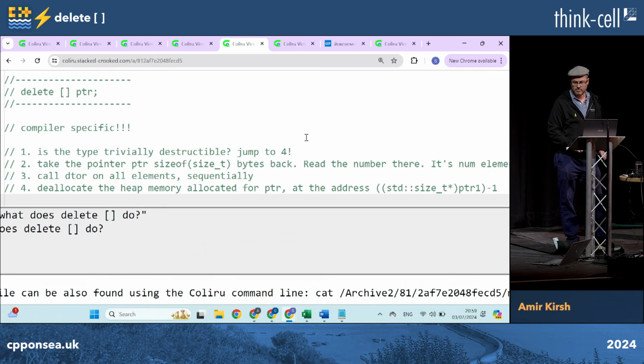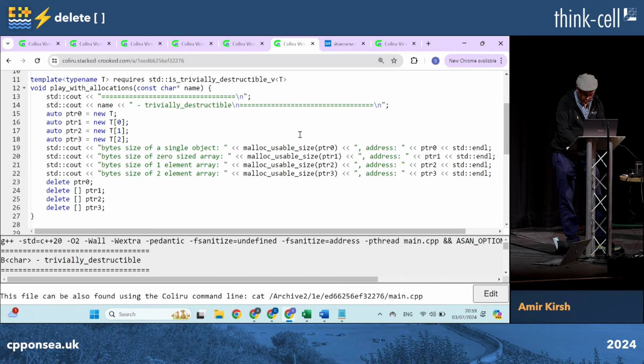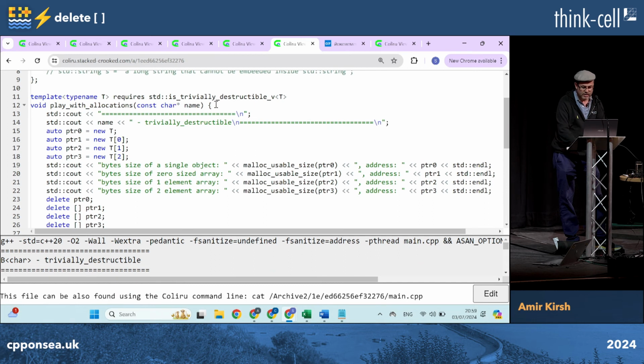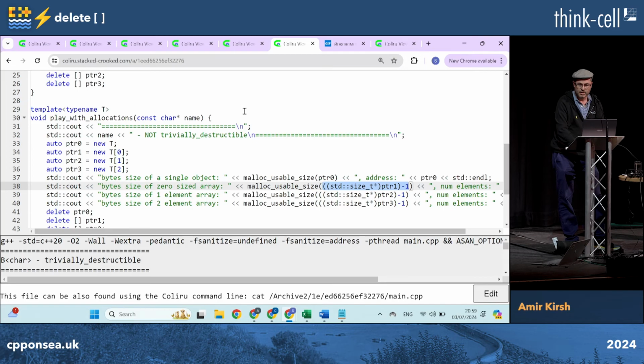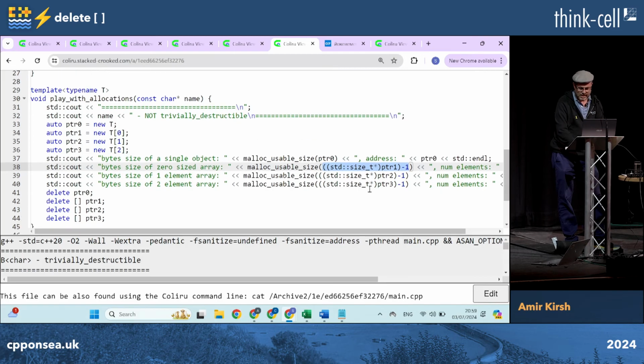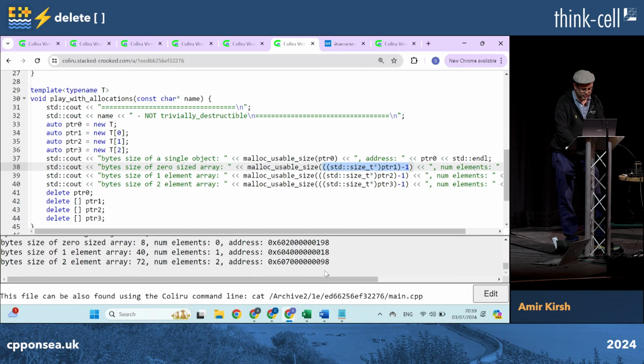If we want to see it, we can just implement 2 functions, one for the trivially destructible case and one for the non-trivially destructible case. For the non-trivially destructible case, we'll do the pointer arithmetic to go back and fetch the size. And we'll get the actual size. The actual size for the strings will come out as we actually want.